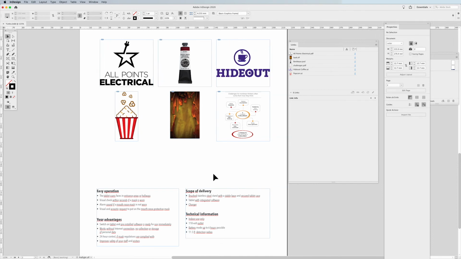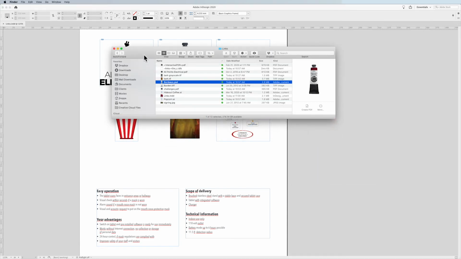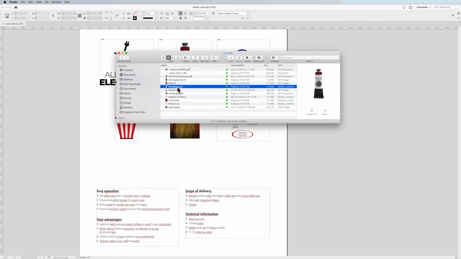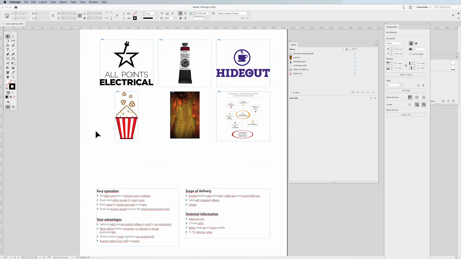Very important. Now I'm going to save this InDesign file, and I'm going to go back to my links panel here, and I'm actually going to move this to a different location. In fact, I'm just simply going to move this. Actually, what I'm going to do is put it into a new folder inside here, and I'm going to change the location of that.